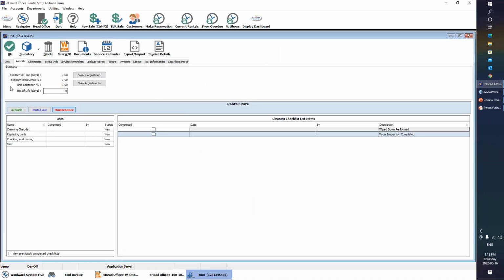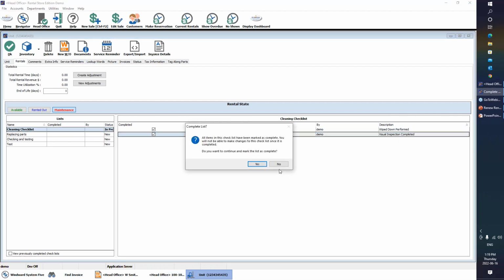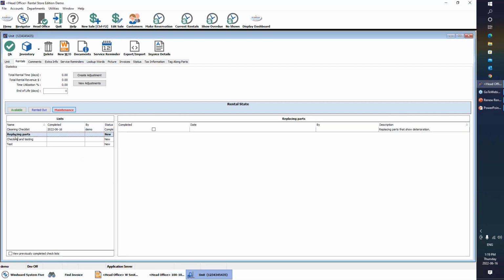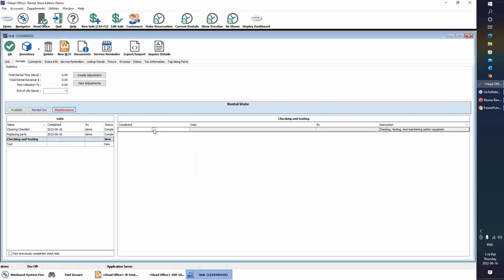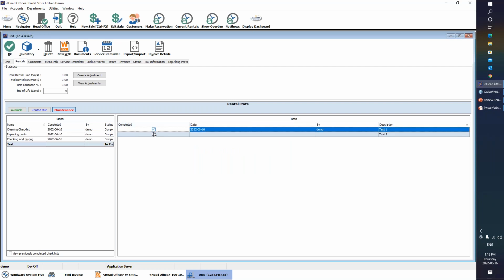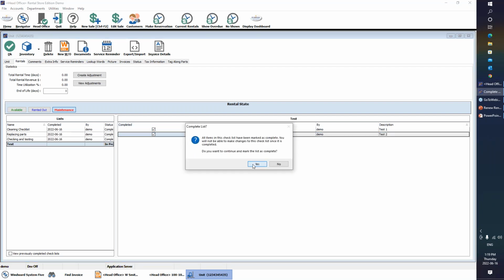And under rentals, you can see all the checklists right here. Under the cleaning checklist, we have two: wipe down and perform visual inspection. Let's say you're done with all of these, so click yes. And then the next one, check yes. And from here, test 1 and test 2, which are the ones that we have created, so click yes.